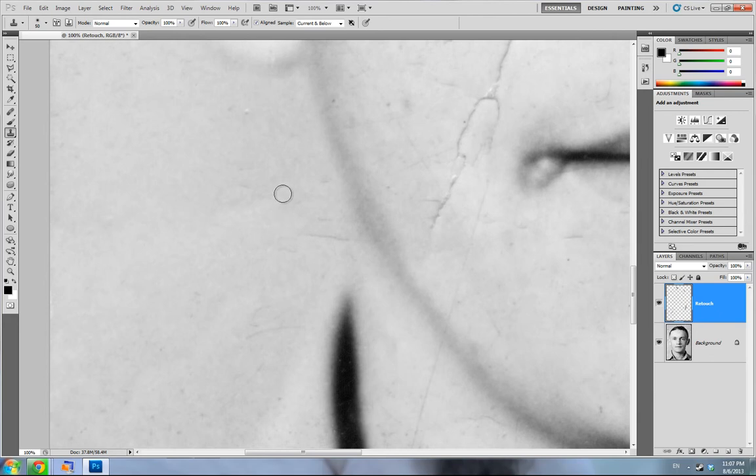Let me switch to the healer. The shortcut key is J. If I alt-click here and start painting, you can see how those are apart. But now I'll retouch this. That cross is in the same spot. Look again, I'll come over here. Cross is in the same spot.